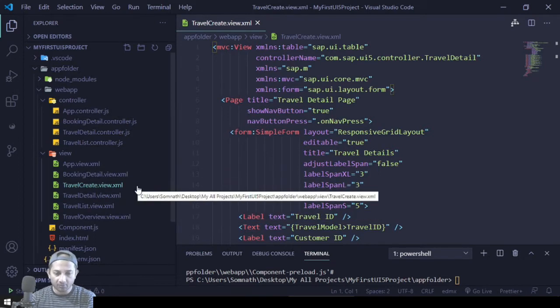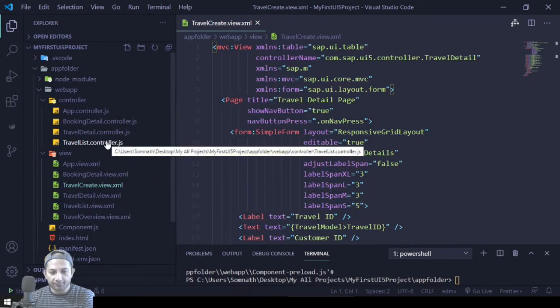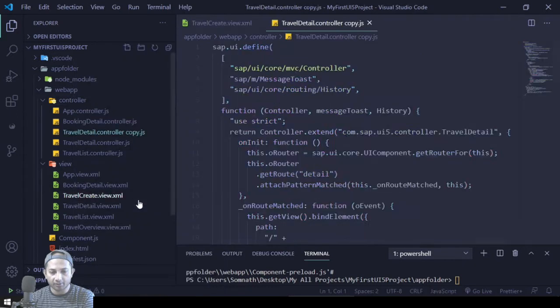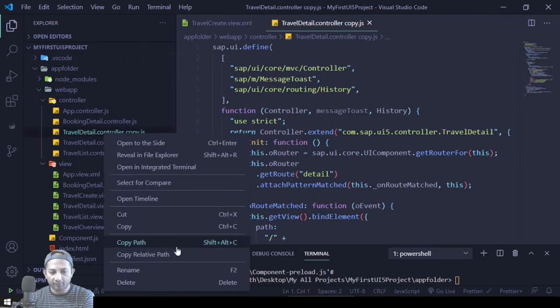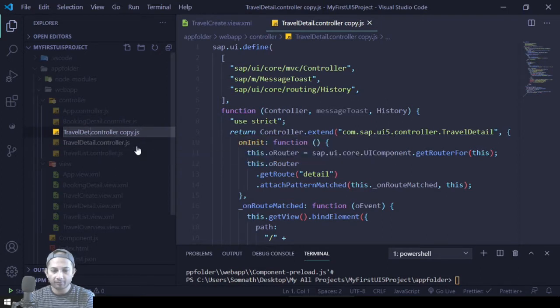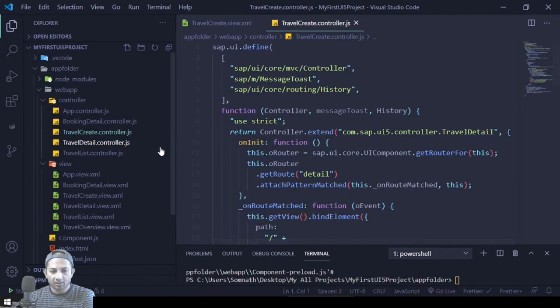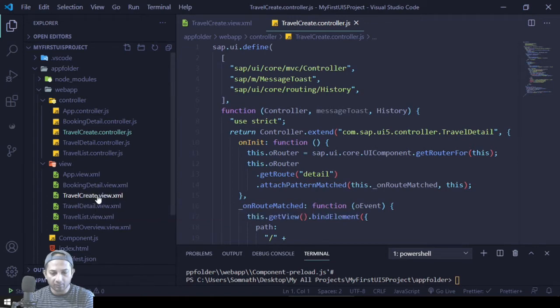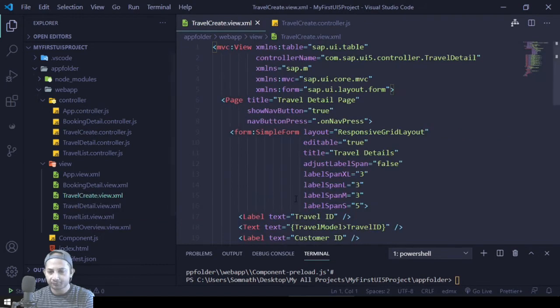Similarly, let's copy the travel detail controller also and paste it over here in the controller folder, and rename the file. I would like to give the same name so that we can identify it well, removing the copy from the file name. Okay, so after the copy, I have some sort of reference now, so that from there I can start.